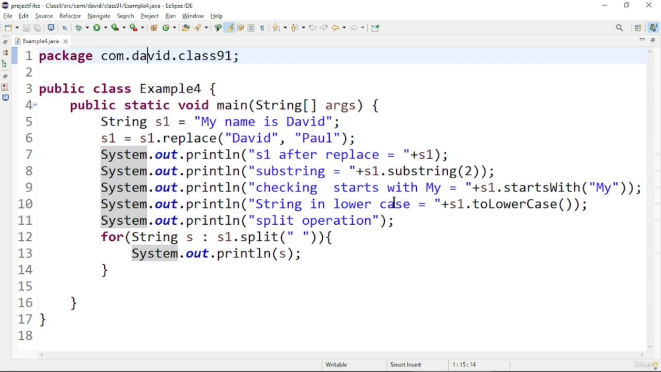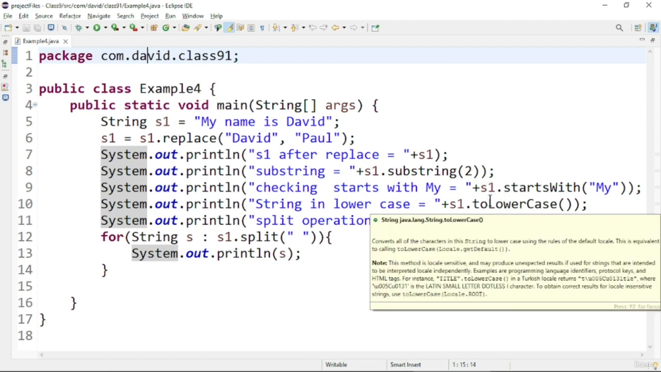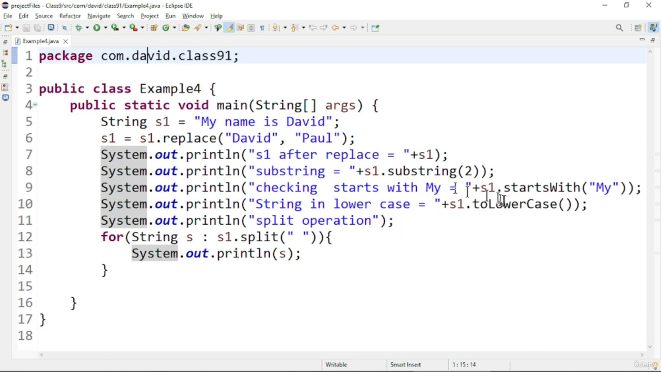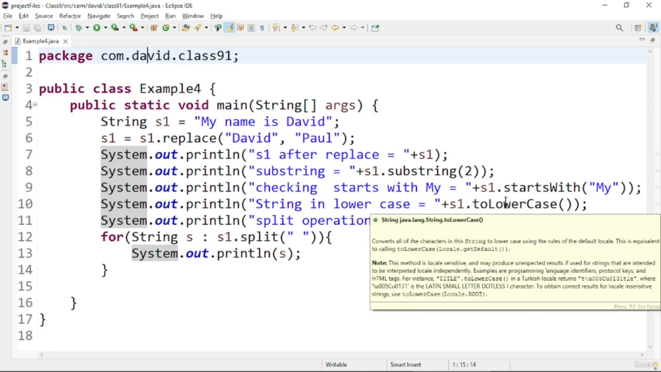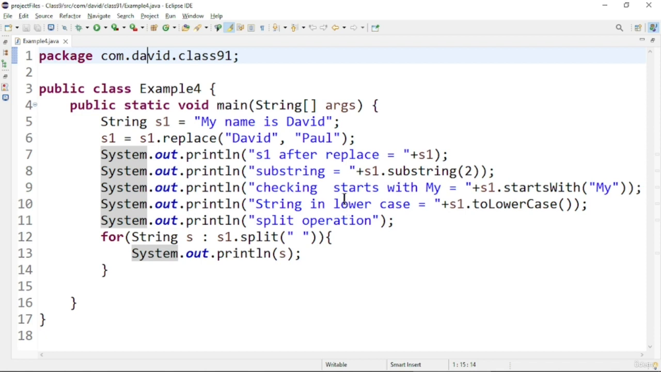And the next method is startsWith. startsWith will check whether the particular string starts with the particular character sequence which is provided. The next method is toLowerCase. It will convert the string into a lowercase representation, so all the uppercase characters will be converted into lowercase.